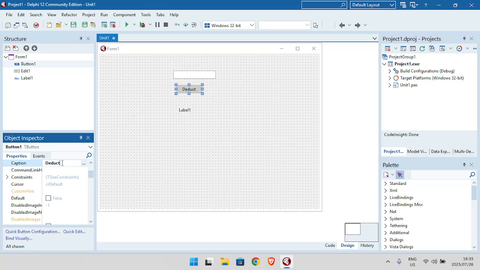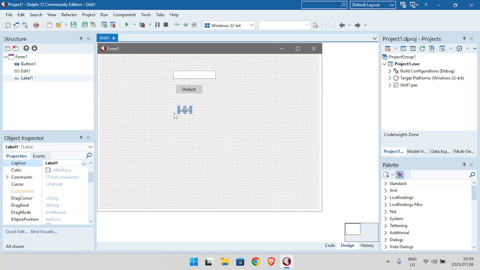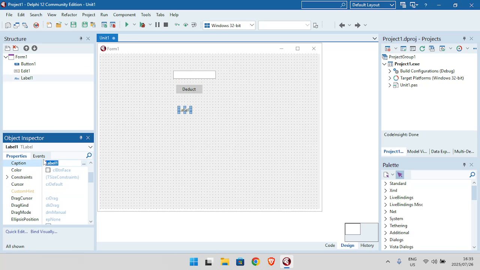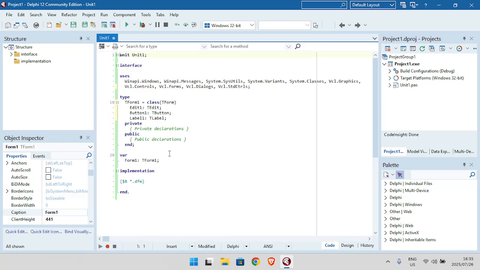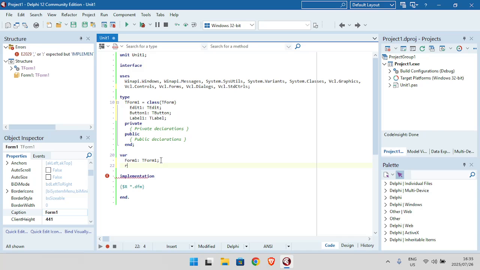Let's call this one deduct, because we're going to deduct the value, and let's make that one 0. I need some variables. This one is costs. It's going to be a real variable. The other one is the amount that we want to deduct. So let's make that deduct.